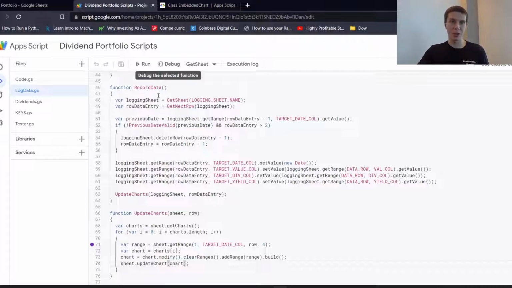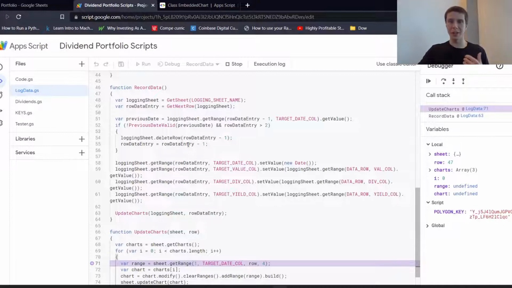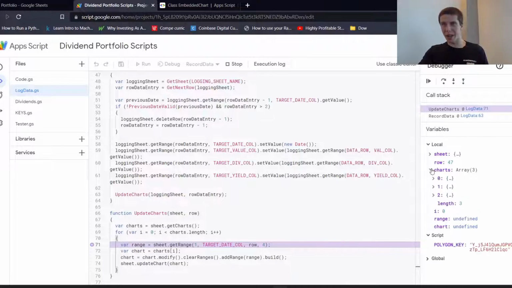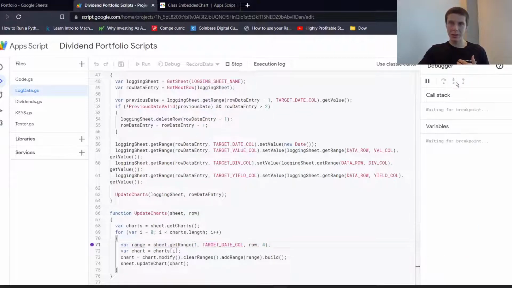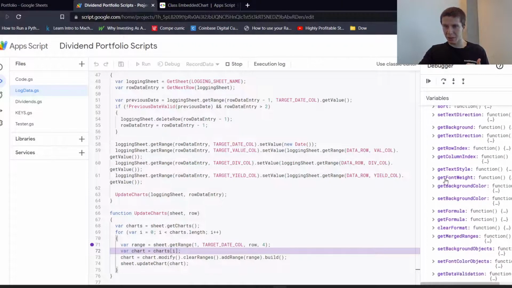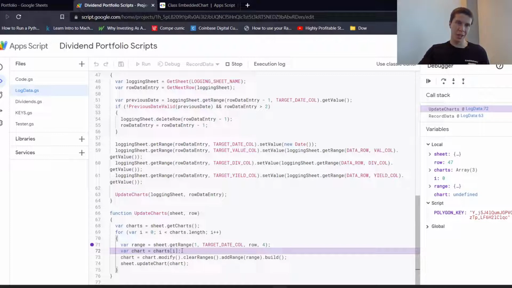So what we can actually do is set a breakpoint maybe right here, so we can see some of the stuff, and then we're just going to debug this record data function, so we can see what's happening. So we'll just wait a little bit. It shouldn't take too long to get there. Yeah, so we're here, and we're going for row 47. Then we have this array of charts, which we can't really see much info about, but there's 3 of them. And if we go to the next breakpoint, our range is going to be from row 1 to row 47, and then column 1 to column 4, which is what we have defined here.